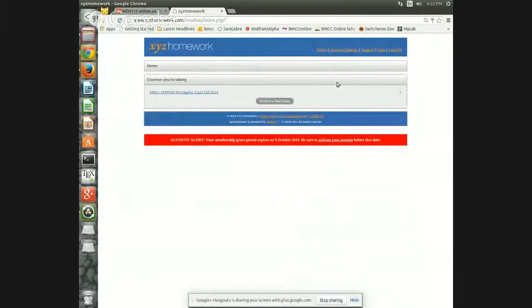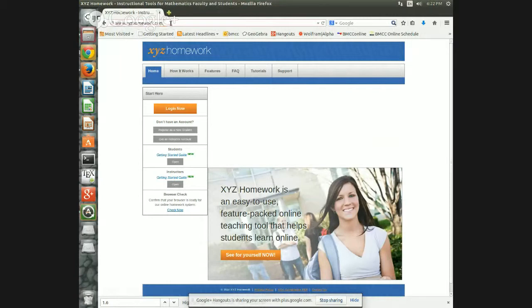If you've already set up an XYZ account before, then you're in luck. If you haven't, then you're going to be able to log into a screen that's going to look like this later. So let's look at a different browser. You want to get yourself over to xyzhomework.com, and the opening page looks just like this.